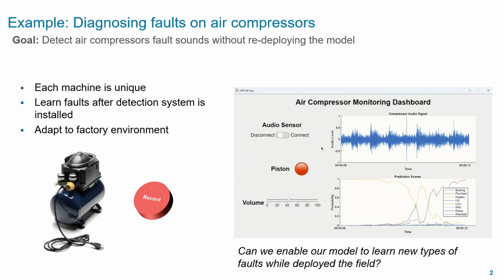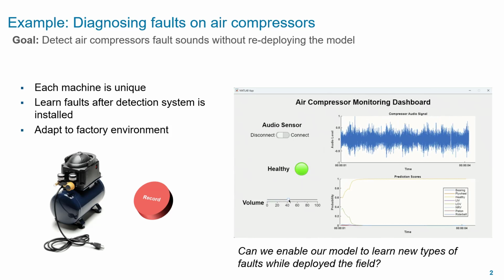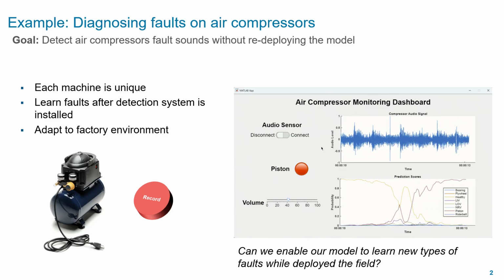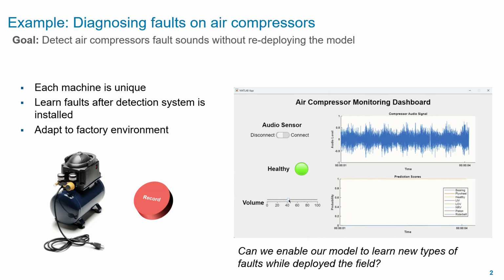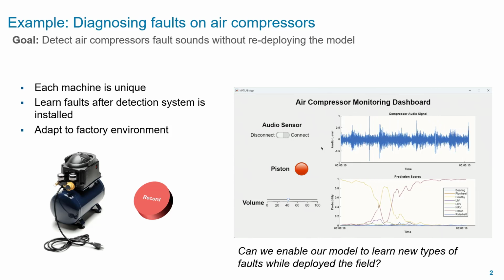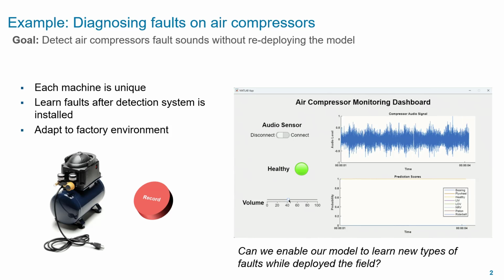Let's start with a representative example of on-device learning. This example uses machine learning to diagnose faults on an air compressor. This type of air compressor may be found in a factory setting. What we want to do is design a system that can alert an operator that some kind of fault has occurred with this air compressor. And in order to do so, we need to be able to learn new faults that may occur that were not planned ahead of time or recorded ahead of time, but may be occurring right there in the factory, and the operator wants to be able to detect those types of faults in the future.